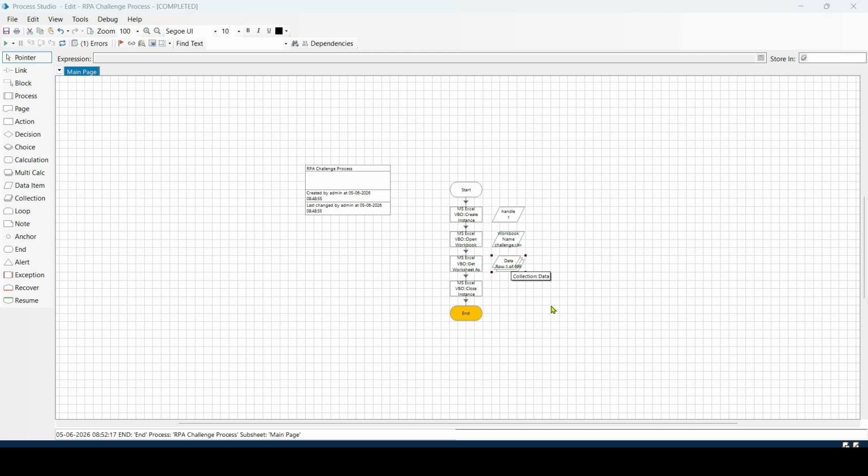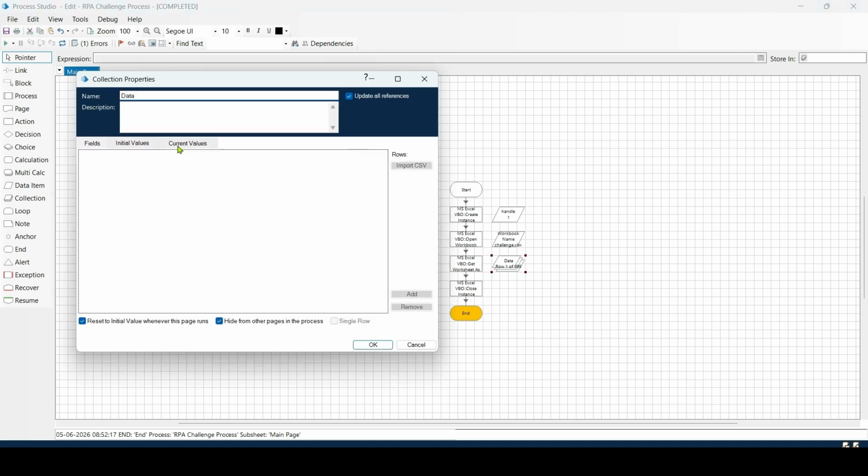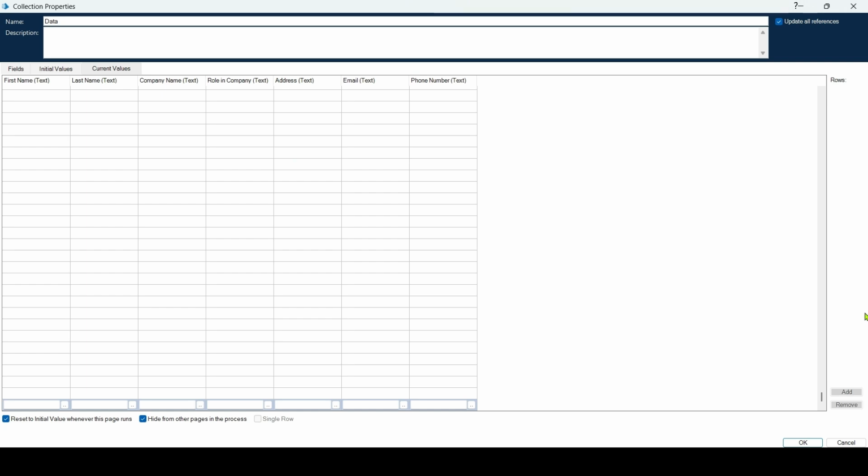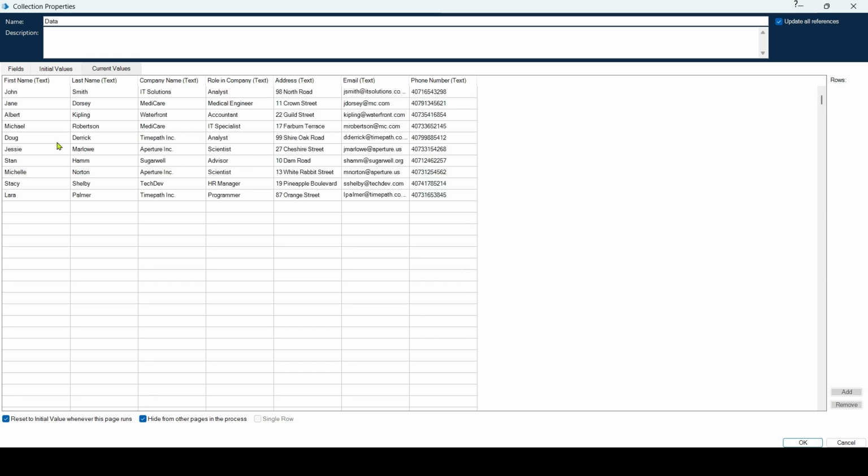I can see the collection level data item having current values. If you can see, the scroll bar is over here. This is where I'm pointing. That means there are records inserted, but there are also empty rows. Now I scroll to the top and we can see those 10 records added. Now we need to remove these empty rows, and for that there is an action.